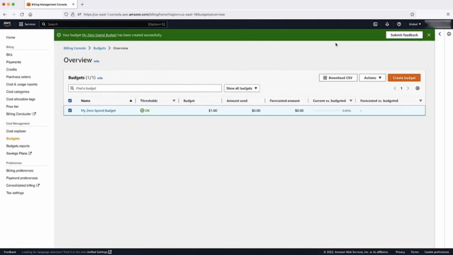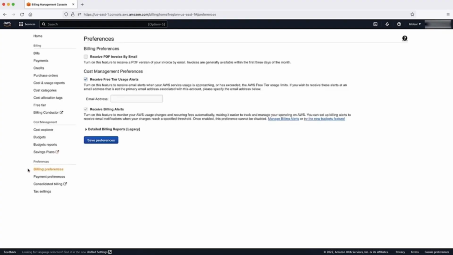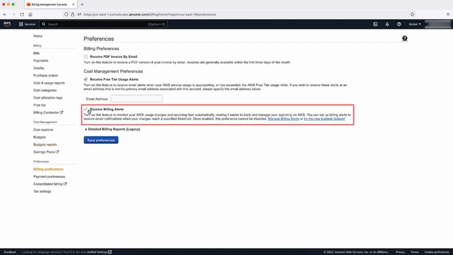Another helpful cost control tool is billing alarms. From the billing dashboard, scroll down to the lower left section and open Billing Preferences. Check the box to enable billing alerts. Keep in mind that once this feature is activated, it cannot be turned off.